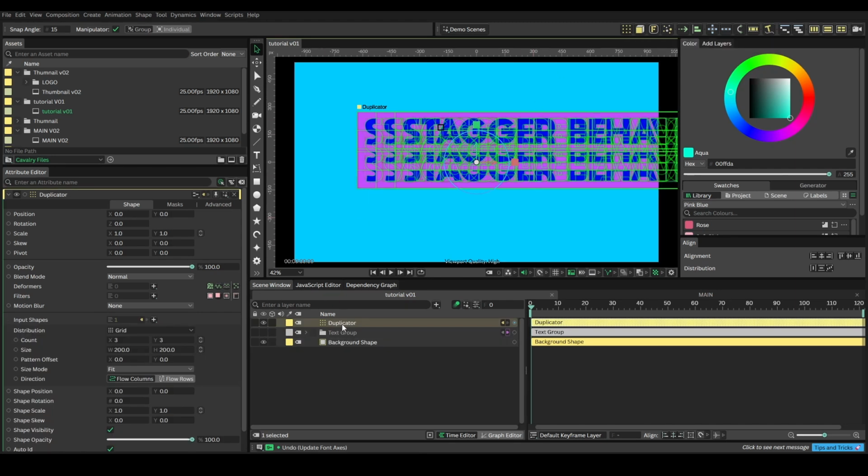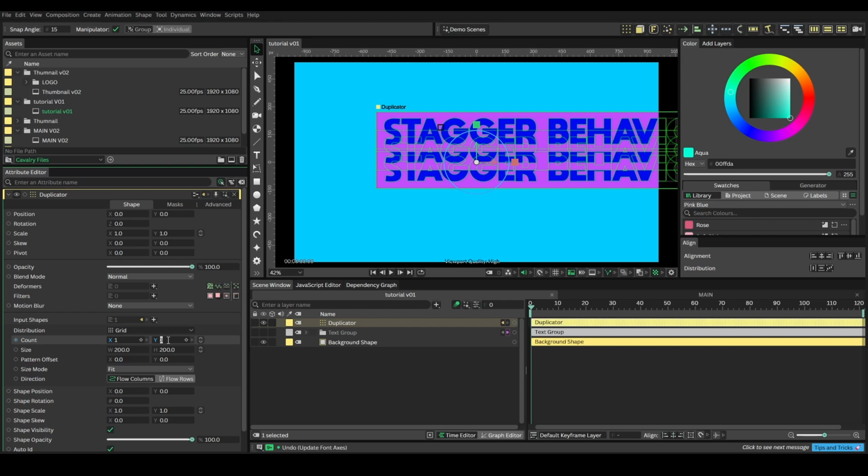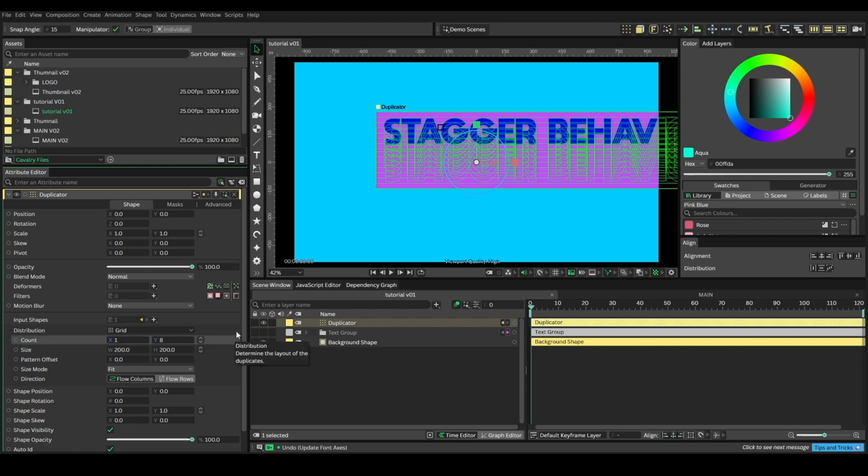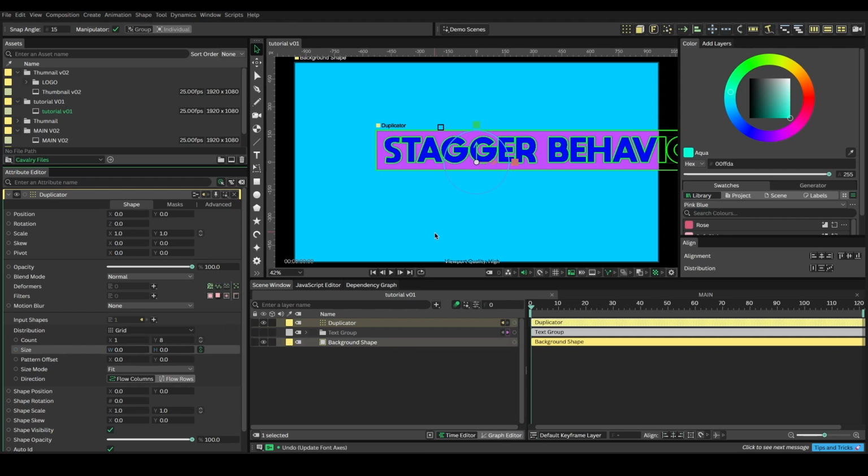Okay, so if I select this, we can see that upon creation we have some duplicates already. I'm going to keep it on grid, but I'm going to change the X count to 1, and I'm going to change the Y to 8. So that's got 8 different counts now, and for both of them, I'm just going to bring this size down to 0 on the width and height, and I'll leave it there for now.